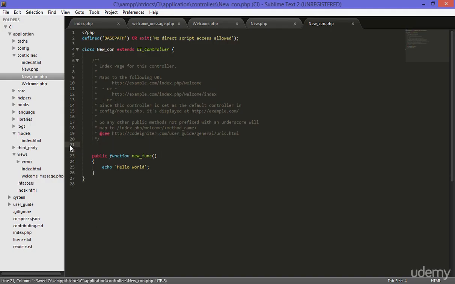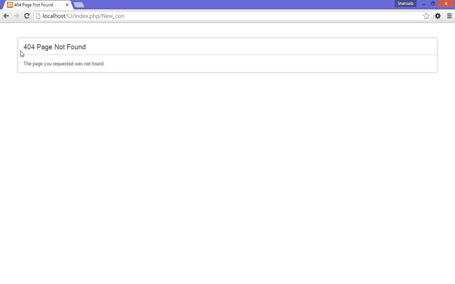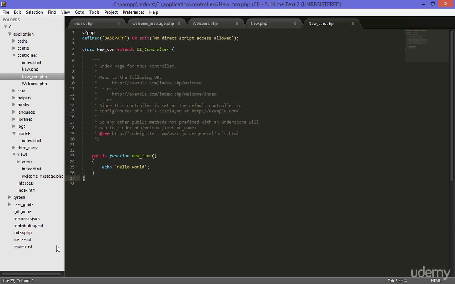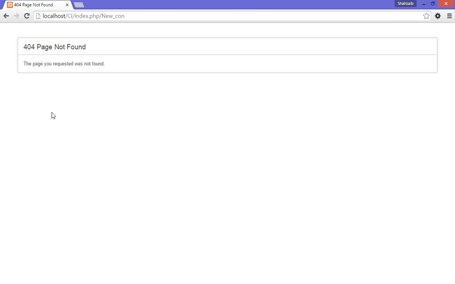Now, if I remove the whole index function, so there is only newfunc and no index function, and refresh that, I'm getting 404 page not found. Why am I getting this error? Because the browser or the server can't read the function named newfunc by default. It can only read the index.